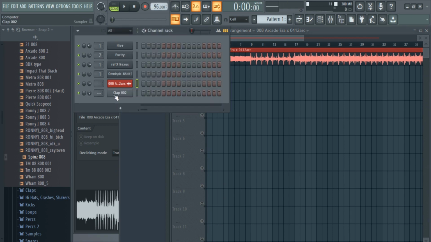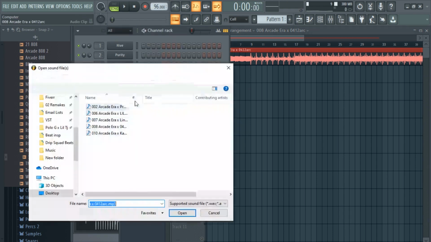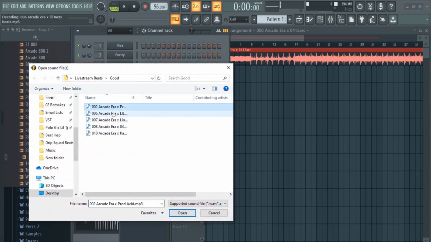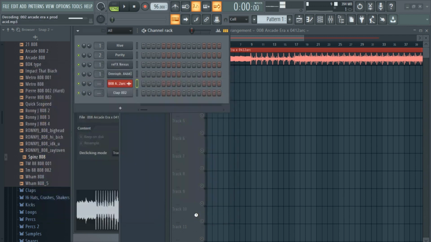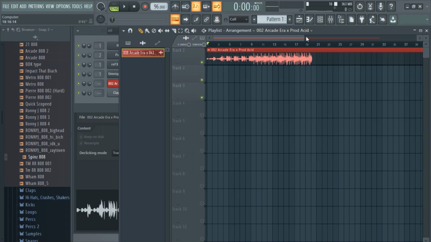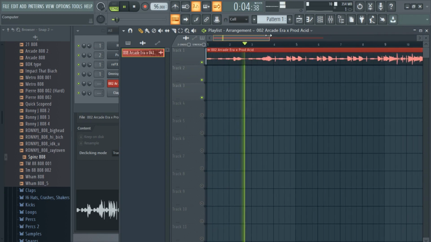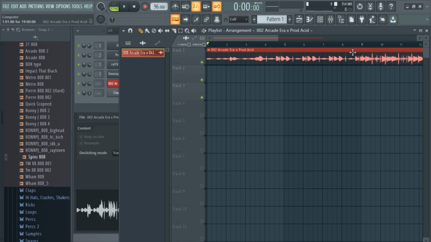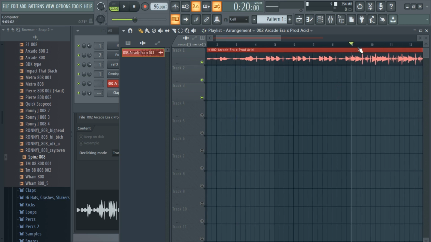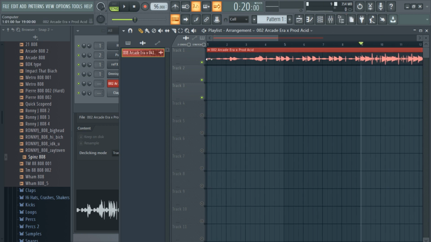So I'll just quickly do another example. We'll do this one. Arcade. All right, so on this one you can see that the peaks here, that looks like a clap. So yeah, this time what I'm gonna do is cut until this point.